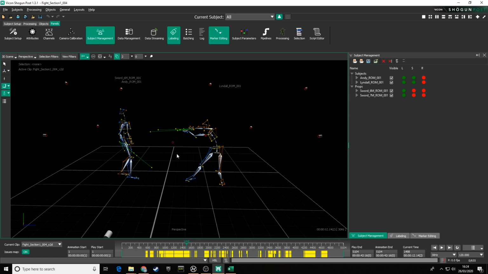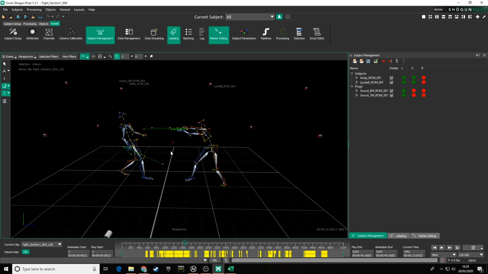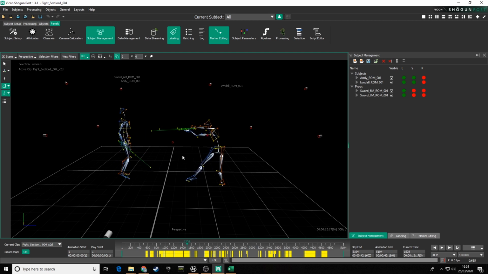So it's Alt, you don't have to press Alt, middle mouse button to scrub, hold down and scrub, or roll it backwards and forwards to get frame by frame advance.